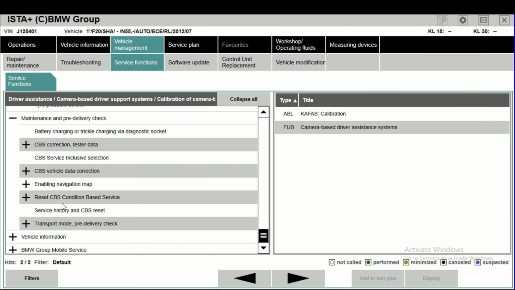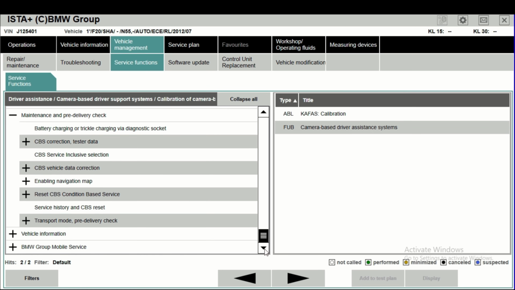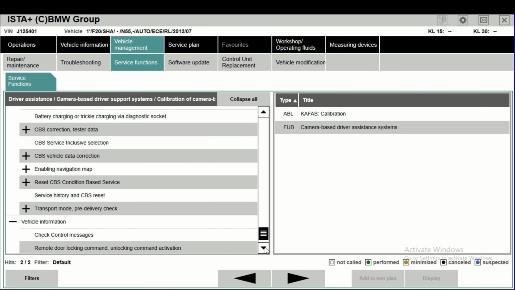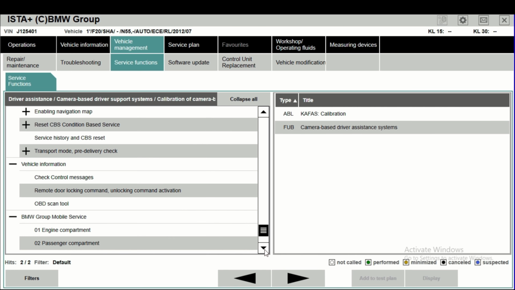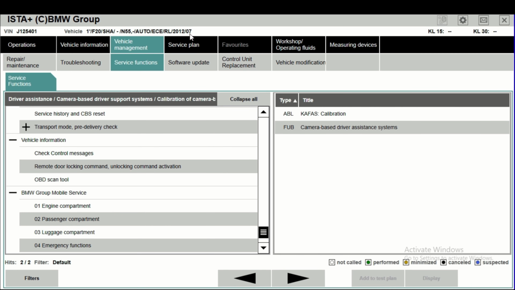In maintenance and pre-delivery, this is all your CBS correction. We set the CBS, condition-based service, CBS correction tester, battery charging or trickle charging via the diagnostic socket, so you can do it through there as well. If you have seen one of my previous videos with a lot of the scan tools, you do get that as well. Charging ports where you can put it through the OBD port, which I have shown you. You can charge the car while you're programming. You've got the remote door locking command, unlocking command activation, and obviously you've got the BMW Group mobile services here, which many people don't care about.